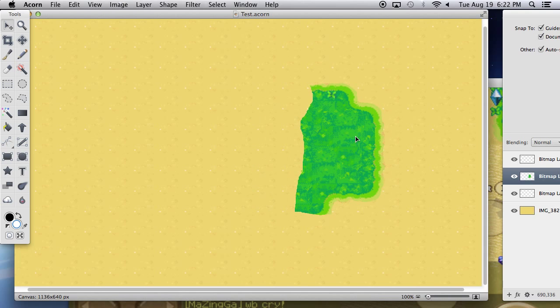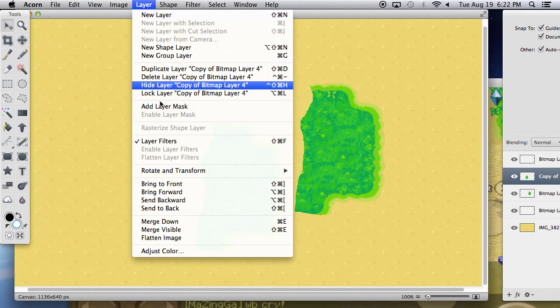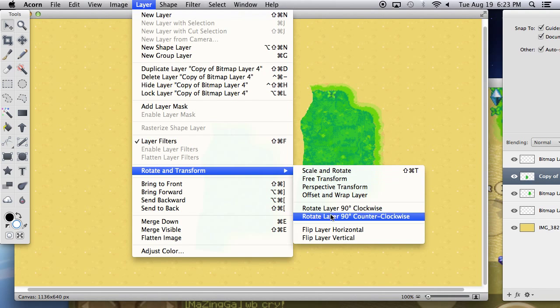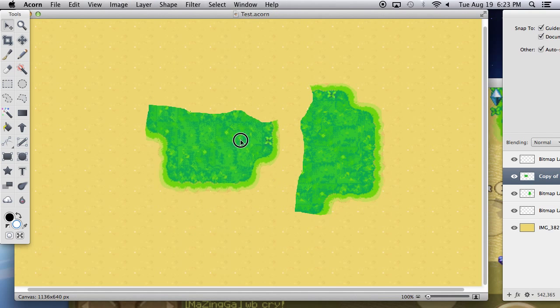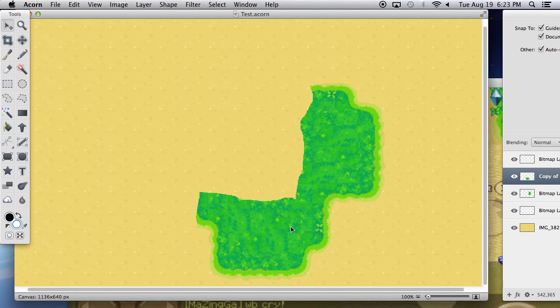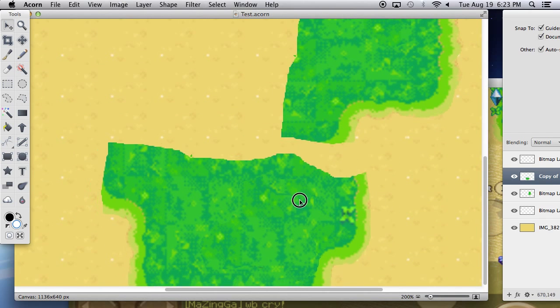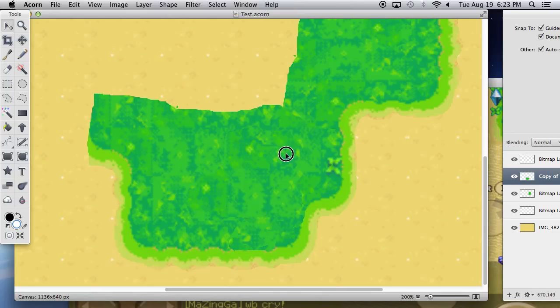But the point of this is I'm going to be copying another one, and this time I'm going to go over here to Layer, Rotate and Transform, and rotate 90 degrees clockwise down here. This is where things get a bit complicated because you have to know how to match this up right. Whenever you grab your second piece, find a good place where it'll look natural. About there. That actually doesn't look bad, huh?